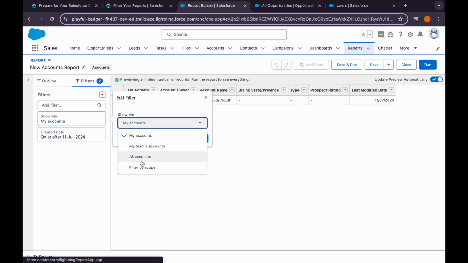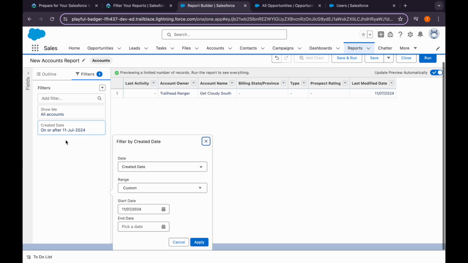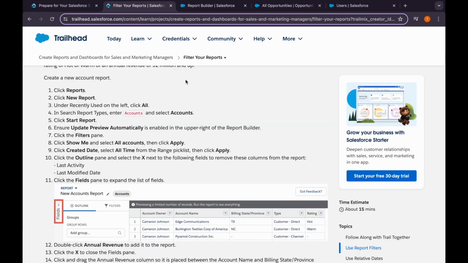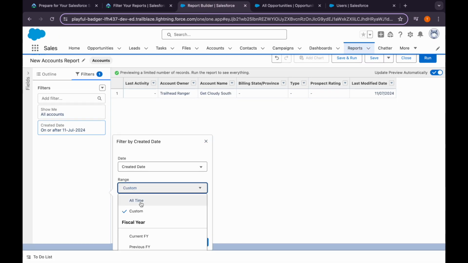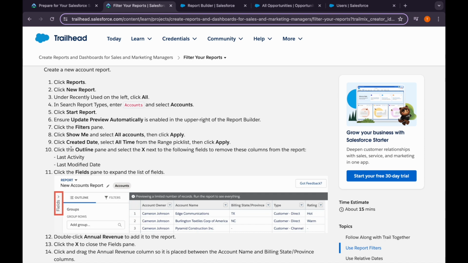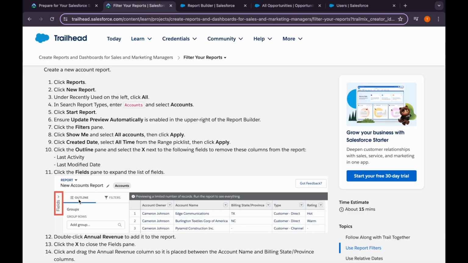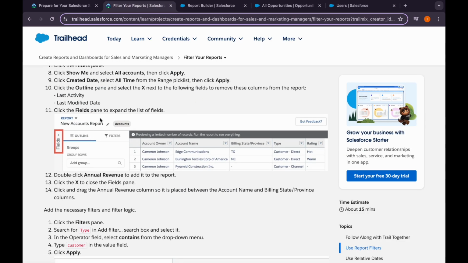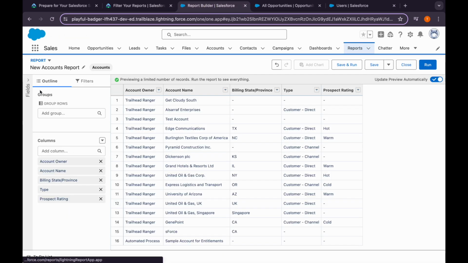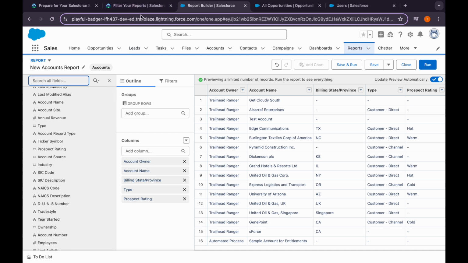Show me all accounts, and then create date on all time. Okay, sorry, I did not click on apply. Click on apply again, and then click the outline pane and select the X. We need to remove last activity and last modified date, so we'll be removing these. And then we need to click the fields to expand the list of the fields that is here. We'll have all fields visible here.